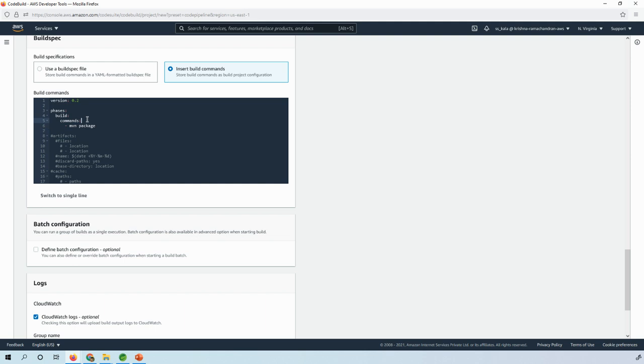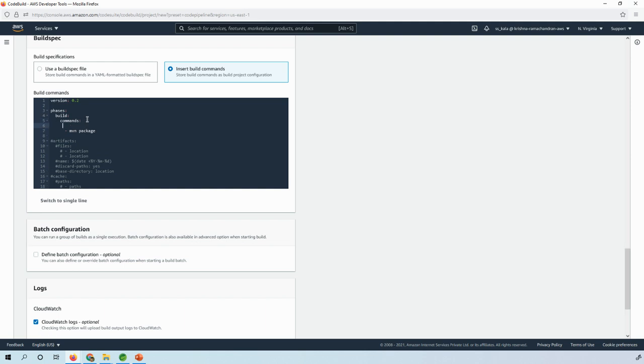So first I'm going to give an echo so that I know what is happening behind the scenes. So I will give build ToDo started on, then I will give a tick.